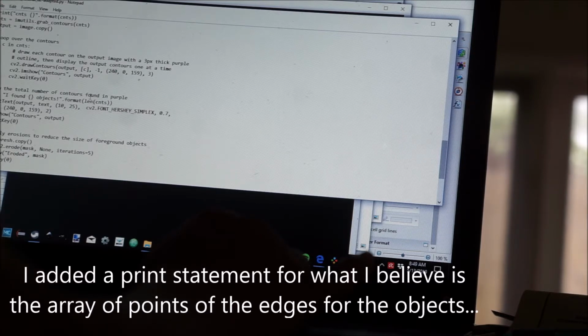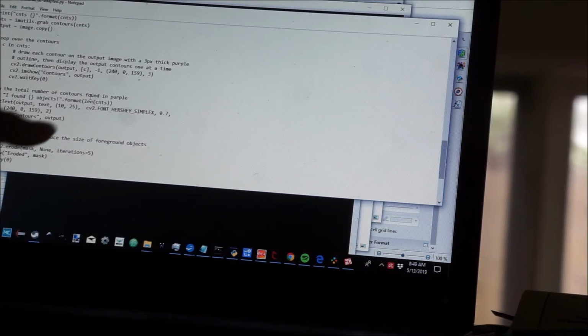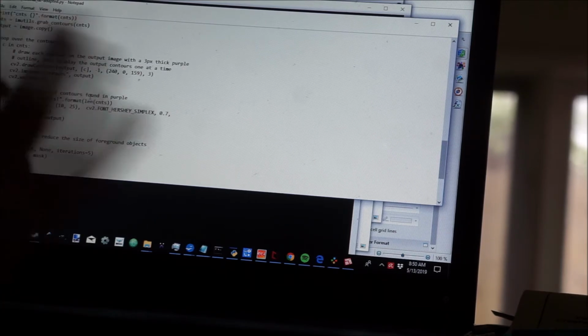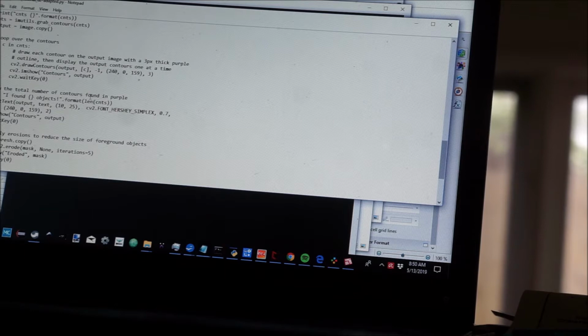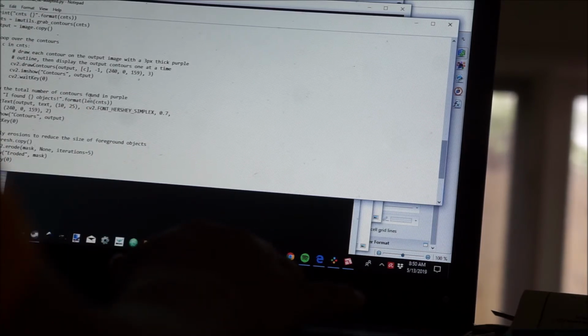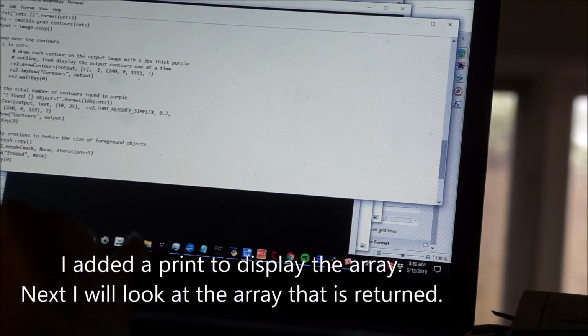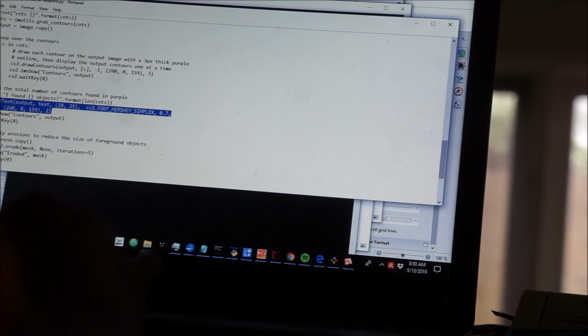Then here I said it's going to draw the number of contours found in purple, but I said print text, I found however many objects, and then show me what values you found for it. And then go on, right? That's what I'm doing. I'm showing all of those values, and then we let the system process all the values.